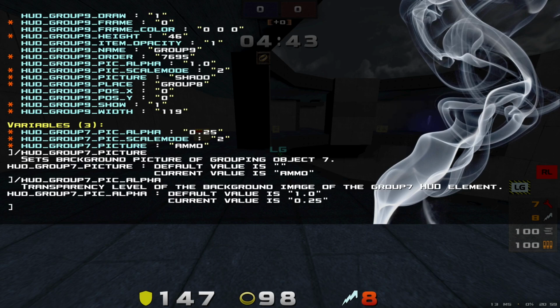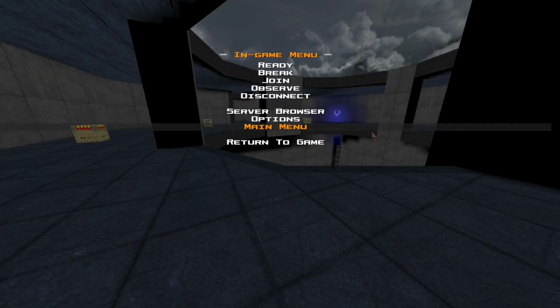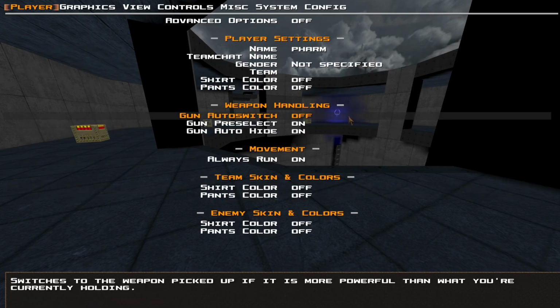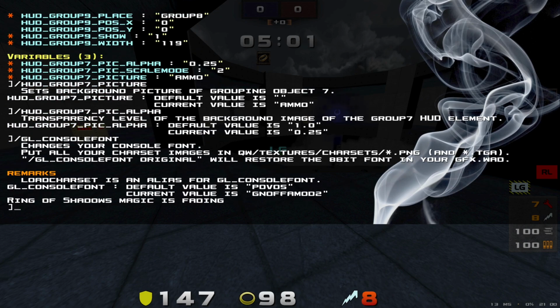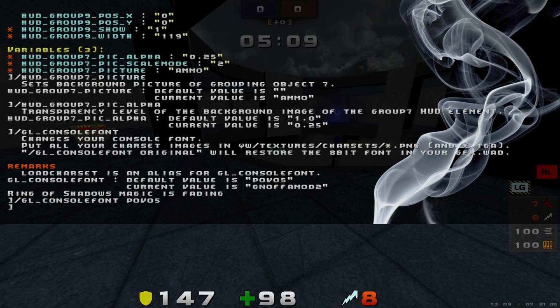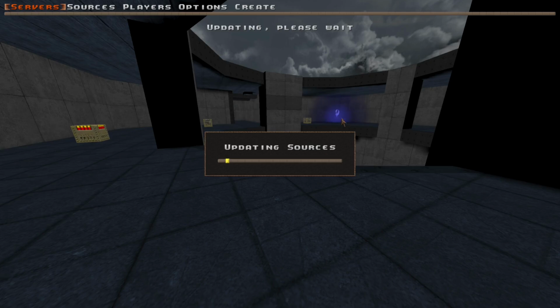Next is charsets. The text, the font here in the console or in the menus, is all controlled with the charset, an abbreviated character set. This is controlled with the GL console font command. Mine is currently Nuffa mod 2, a slightly tweaked version of Nuffa's charset. The default for ezQuake is Povo 5, which should look familiar to everybody, right?